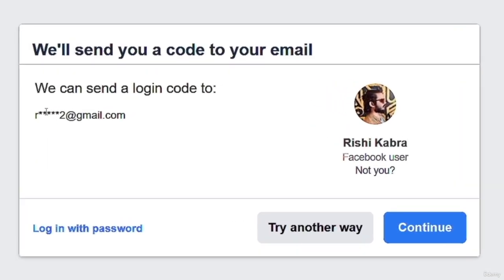And we are going to see the first letter of his email address and the last digit. So we can assume that the first part of the email is Rishi Kabra. And then we have 2, which is 132 based on the username that we have gathered before. And this also showed us that he is using Gmail.